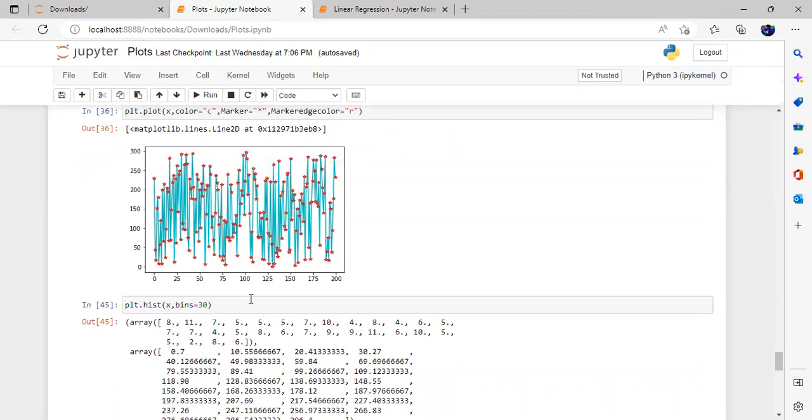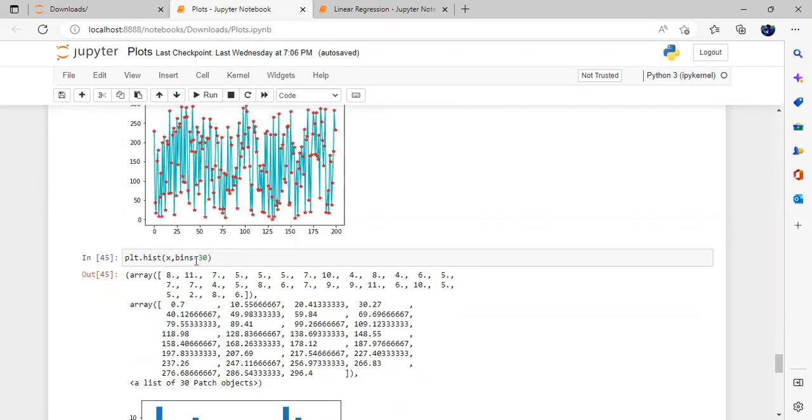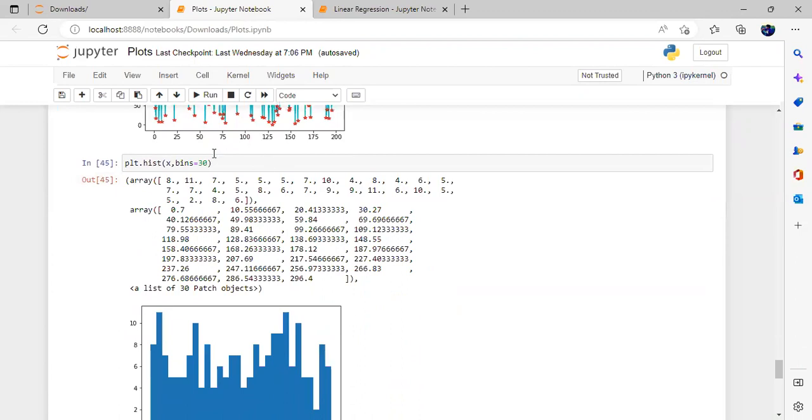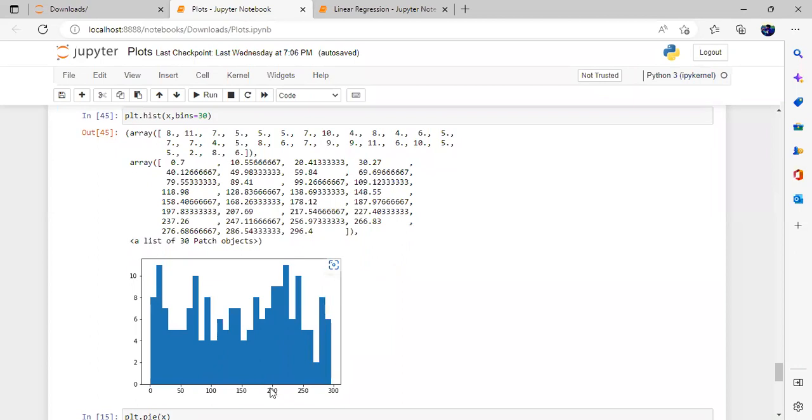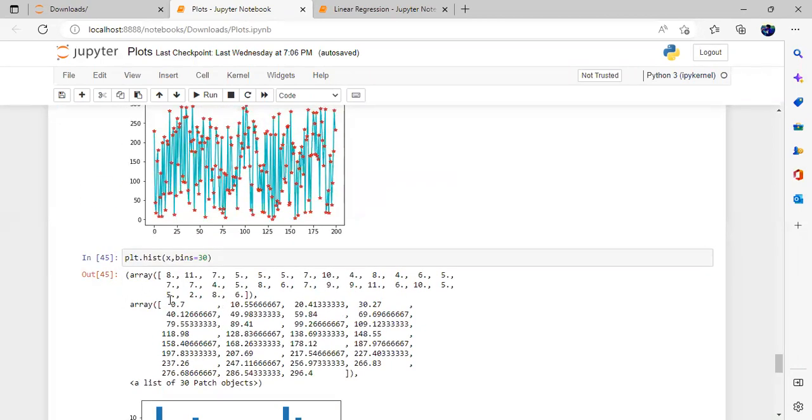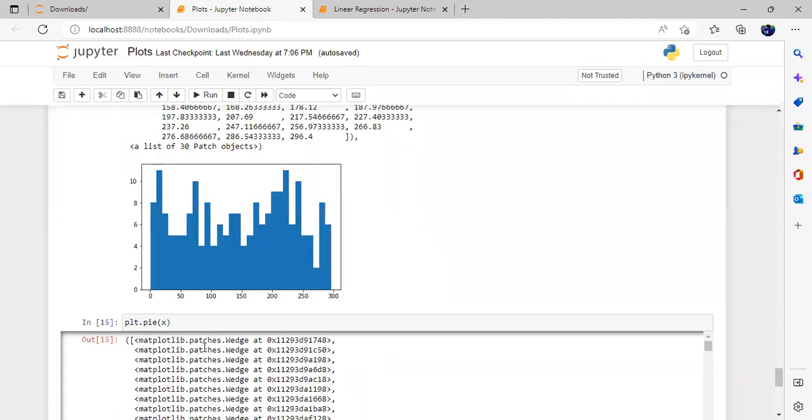Okay, so the next is plt dot hist. How to plot a histogram? Here we are giving the bin size, x comma bins equals 30. So what your histogram does is, these 200 values will be compressed into 30 bins. It divides these 200 values so that you will get the output in 30 bins. You can change the bins value also.